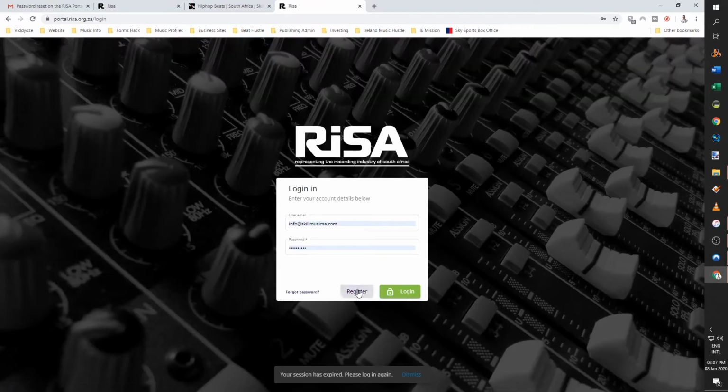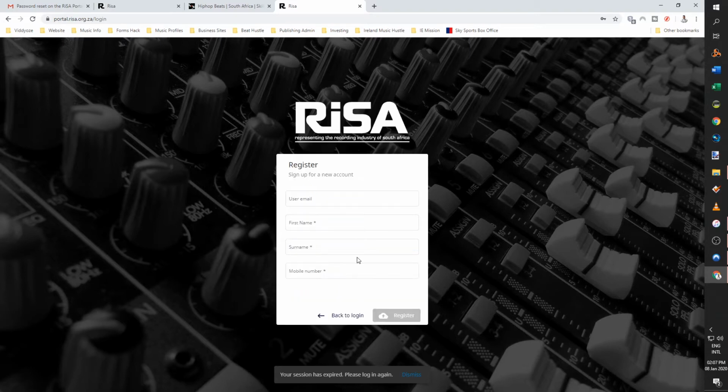And then it's already got my old details. So you click on register bottom right to create your own account. You fill in your email address, first name, second name, and then you put in your mobile number.